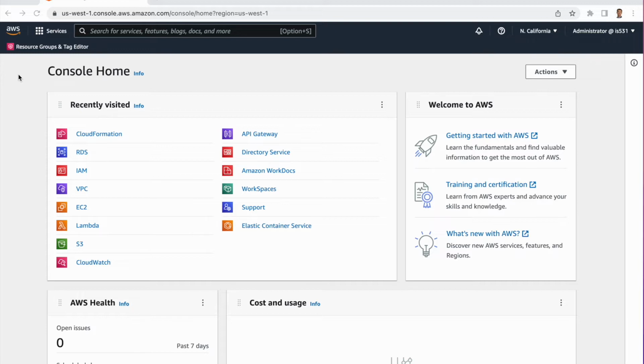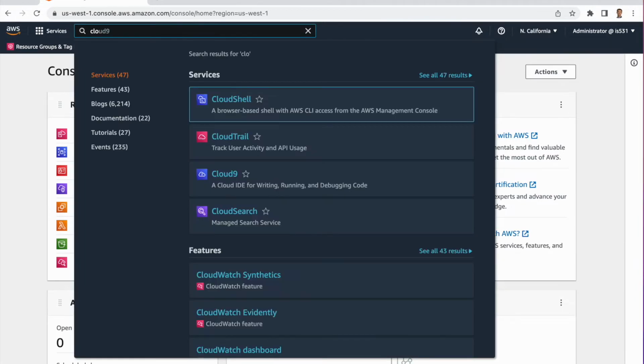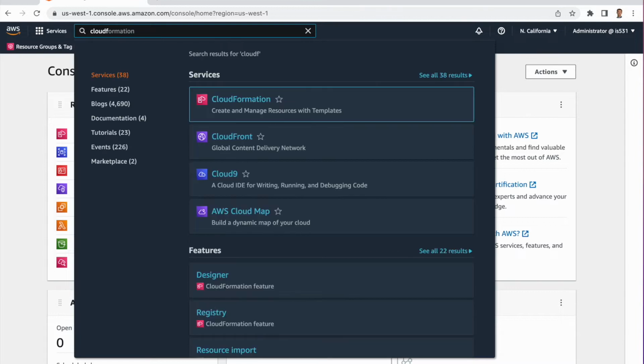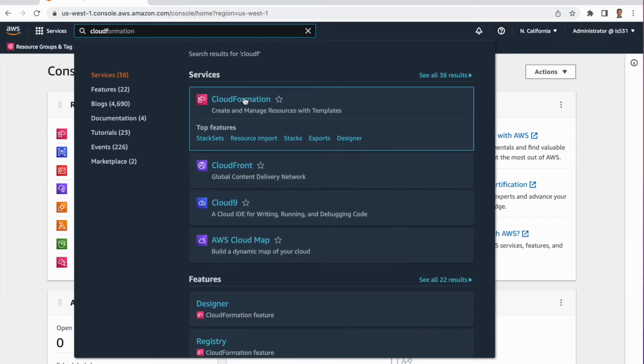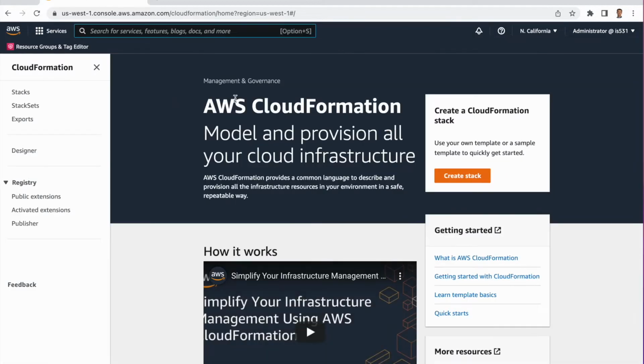From the default dashboard, type in CloudFormation in the search box. Click on CloudFormation and look for the button that says Stack over on the right-hand side. A stack is a set of resources for running your application's infrastructure, such as the VPC, security groups, etc.